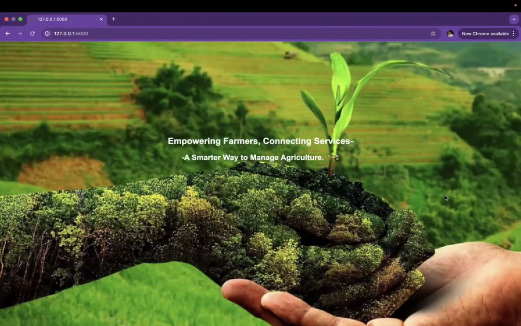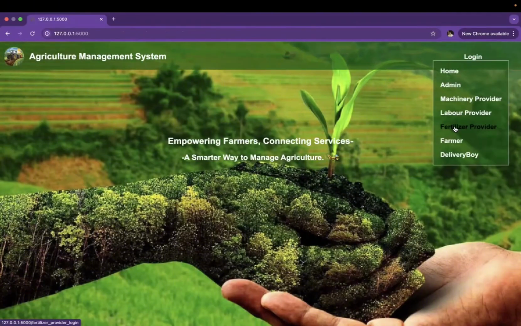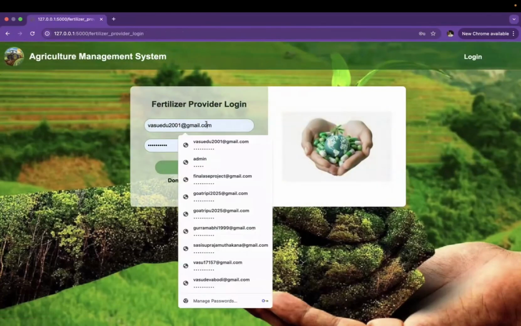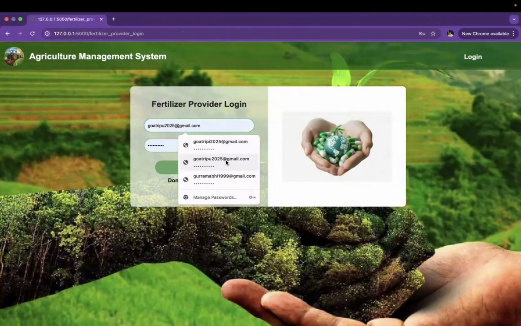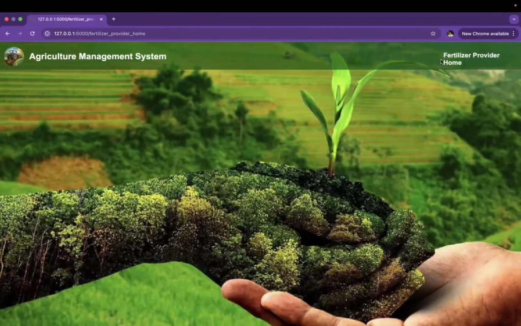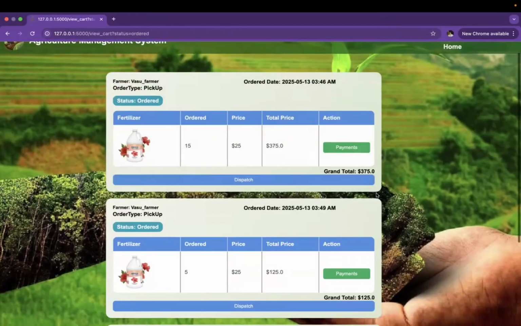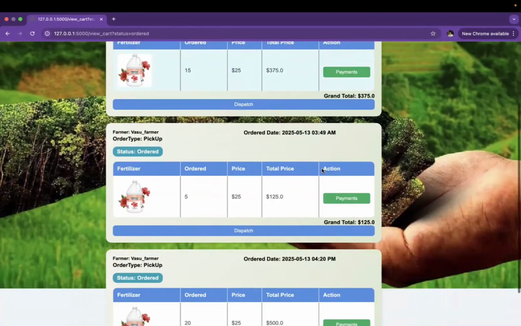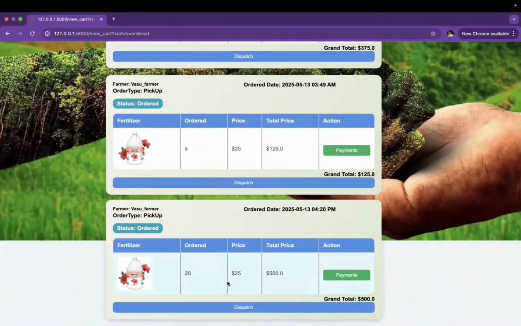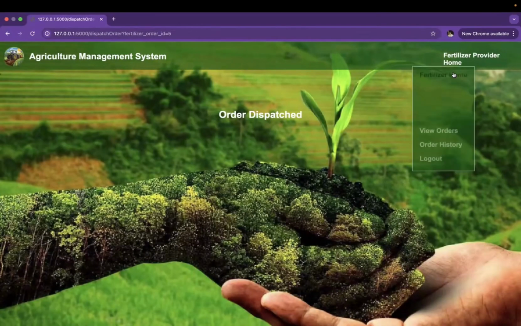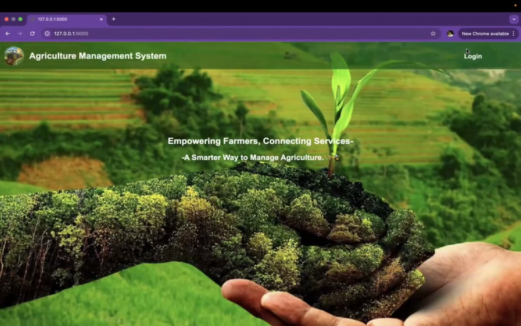If I have to dispatch that, I have to go back to the fertilizer provider login and see who has booked my fertilizer. On here, I'll see my orders. Right now you can see we just placed an order, which is right here. We ordered a quantity of 20. So I can just go ahead and dispatch it, order dispatched. The farmer will be able to see that.